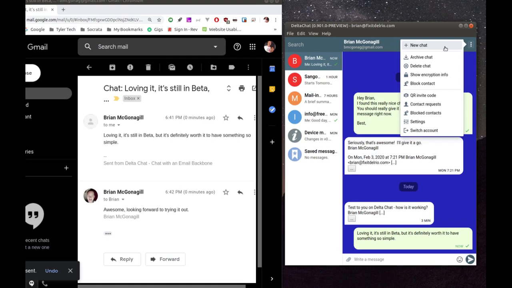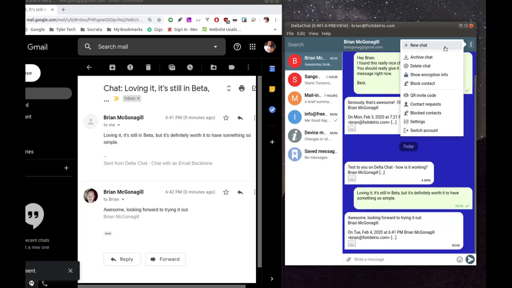So you can start a new chat. That's basically start a new email, and you just type in the email address of the person that you're going to send it to. So the person you're sending to doesn't have to have DeltaChat, obviously. I'm showing you that right now. There's the message. So you see it took, what, 15 seconds or so to get here. Now you can reply. So it's just a back and forth thing.